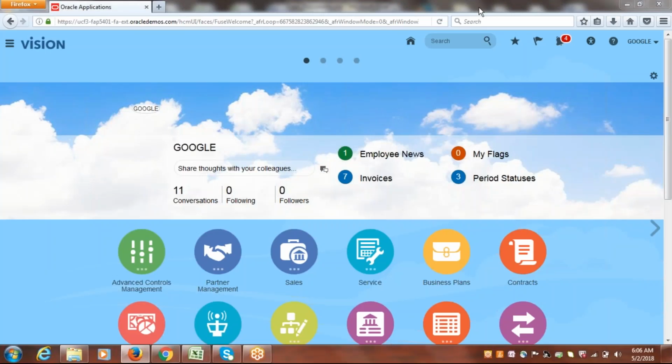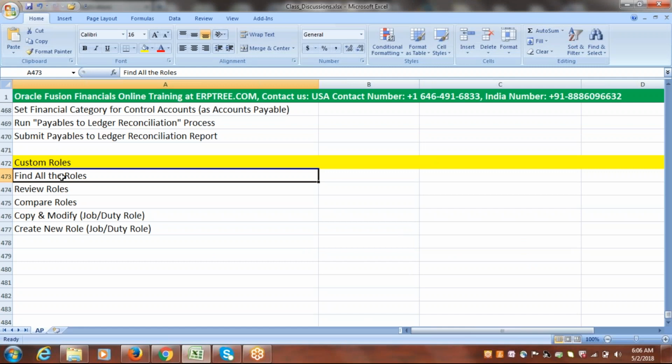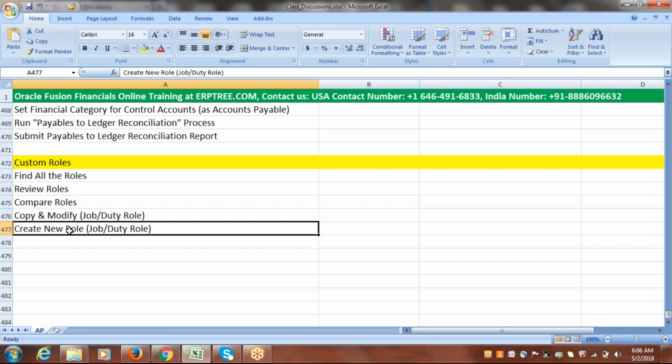Fine. So in the last session, we went through these points: finding roles, reviewing role-related information, comparing one role with another role, and how to copy and modify a role. That could be a job role or duty role. Now we'll see how to create a role from scratch.